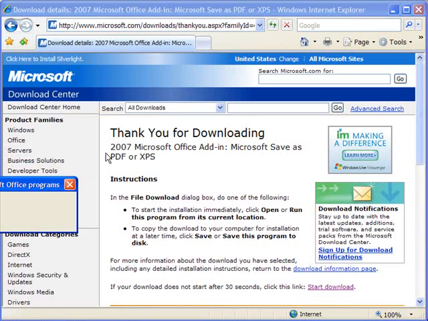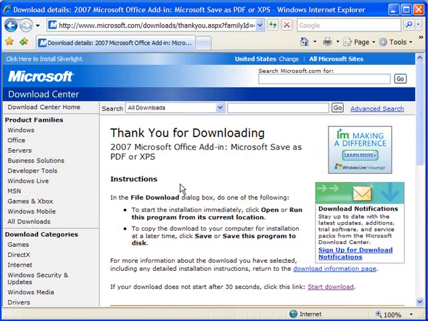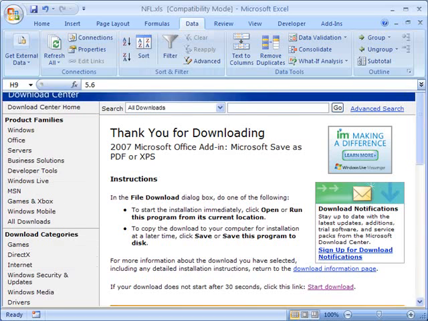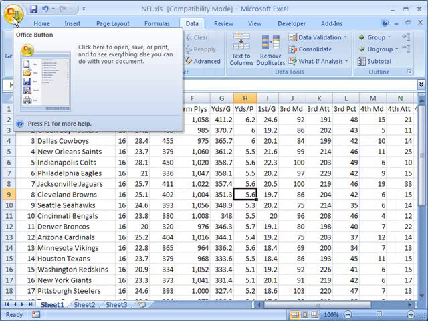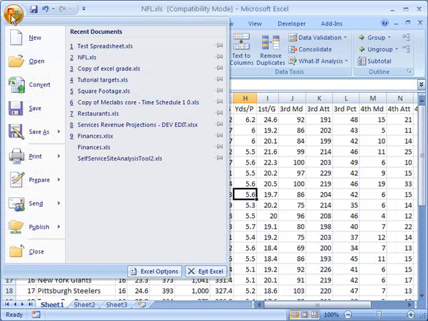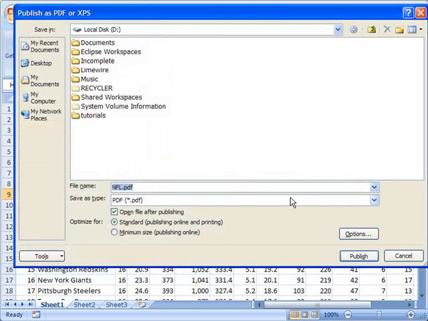This will run pretty fast, and then it'll say the installation is complete. So I'll click OK. And that should be all it takes to install that feature. Once you have that feature in place, you can pull up a spreadsheet and click on your Office button up here in the upper left-hand corner. From here, we're going to save as, and this time we're going to select PDF or XPS.